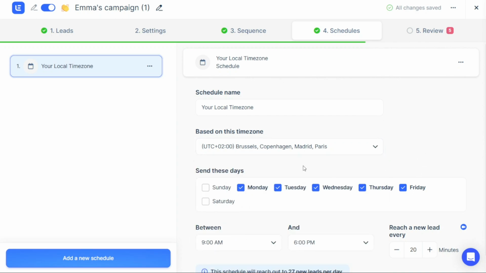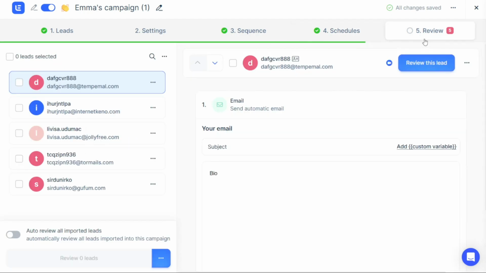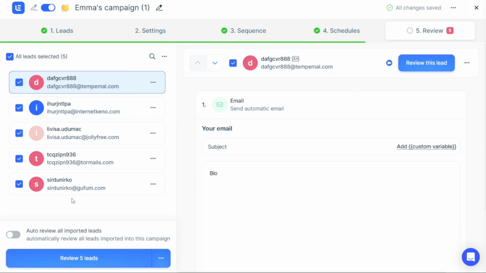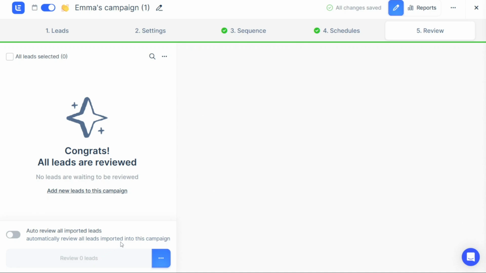Within the schedule settings, you can also specify the days on which you want to send your campaign. You have the flexibility to choose the specific time at which you want the campaign to be sent and even set the interval in minutes for reaching a new lead. Once you have configured the schedule according to your preferences, you can proceed to the final step, which is the review stage. In the review step, you have the opportunity to review your campaign and the leads that are involved in it. This allows you to double-check all the details and ensure everything is set up correctly. To finalize this step, you can click on Review Leads to confirm and activate your campaign.